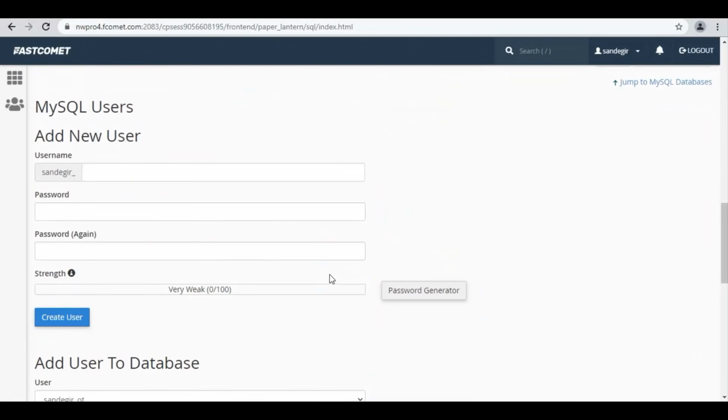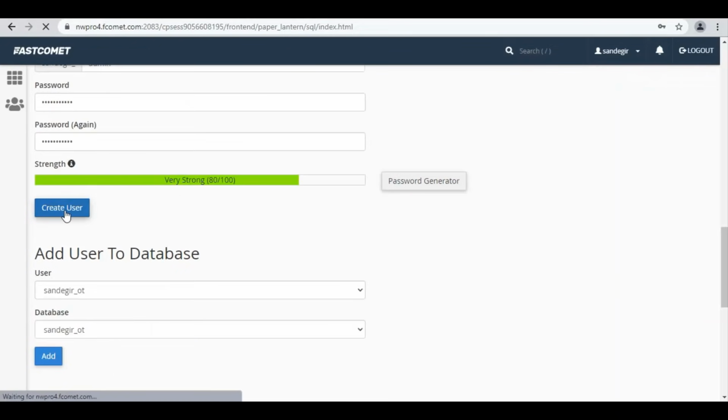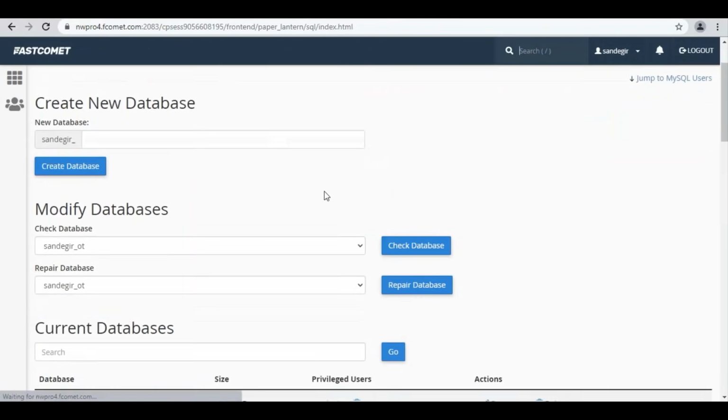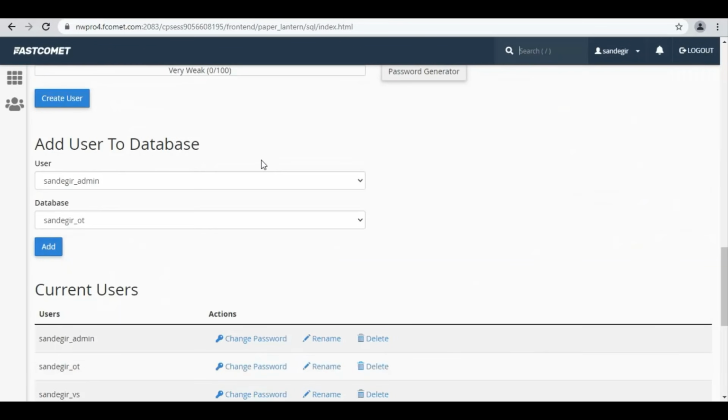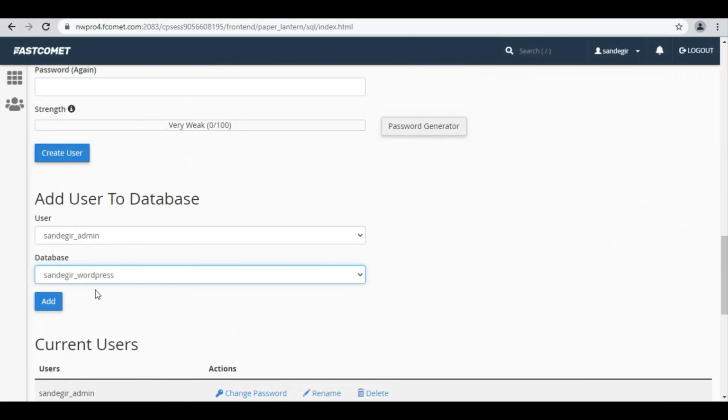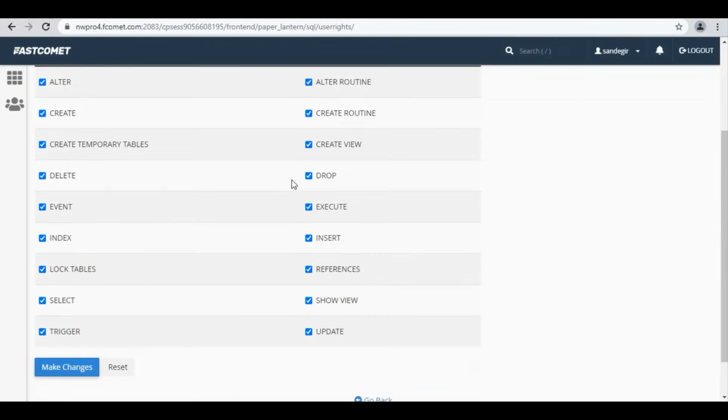Scroll below to MySQL users, here enter your username, select strong password, enter it again and create user. Now go back. Again scroll below to add user to database. For user, select database WordPress and click on add. Now manage privilege user, select all privileges, and make changes.